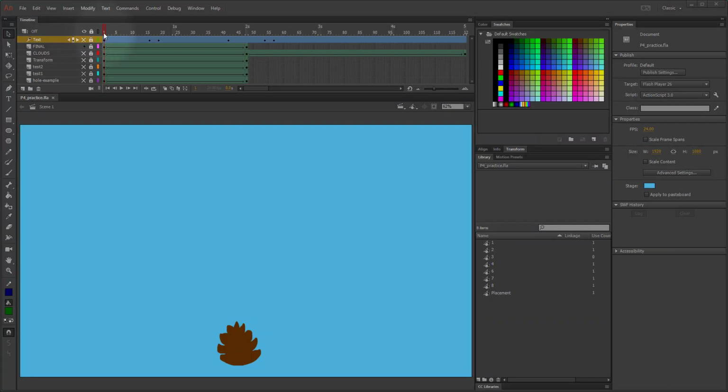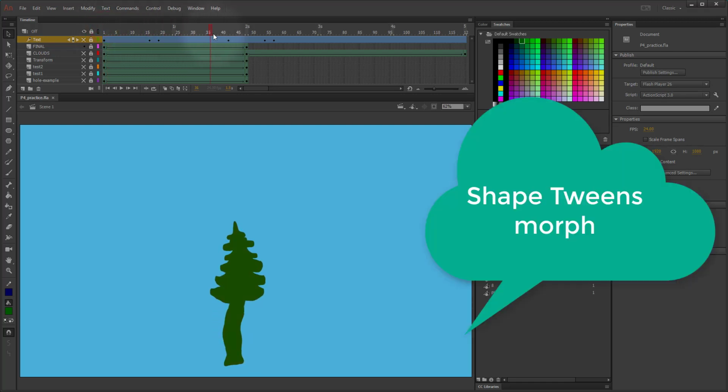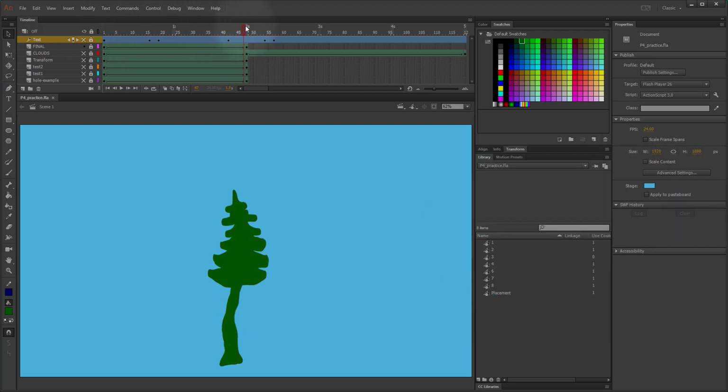Okay, so we're going to start today with a shape tween. It is not the most user-friendly tool. There are some issues you can run into that we'll go over, but it's basically morphing one object into another. It works best for more organic shapes, and you'll see why as we go through it.